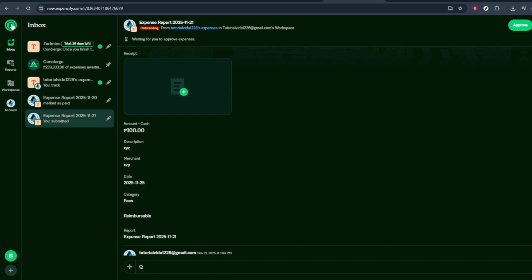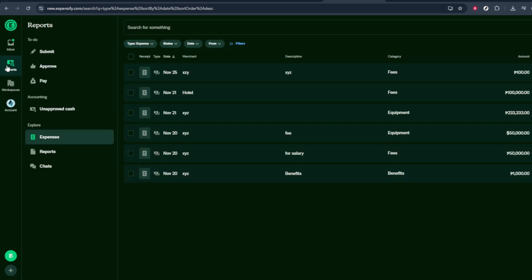First, open Expensify in your browser and log into your account. Once you're on the main dashboard, look for the navigation menu, usually found on the left-hand side of the screen. From there, you'll want to click on the section labeled Reports. This is where Expensify groups together collections of expenses that people have submitted for review and reimbursement. Think of each report as a packet of related expenses that needs your approval.